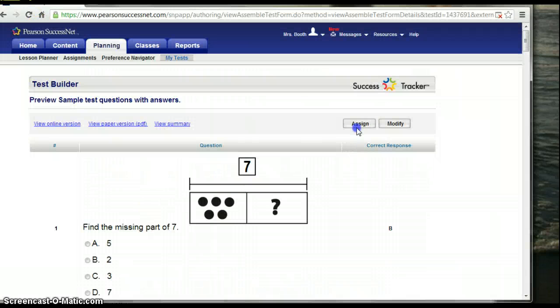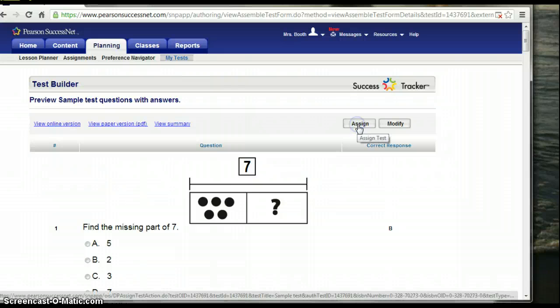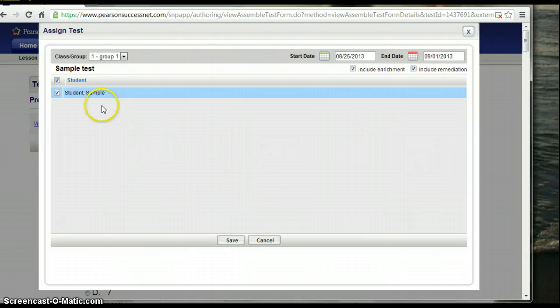If you are planning to have your students take the test online, you would click the Assign button and then choose the students that you would want to assign the test to. In the upper right-hand corner, you can see that you can choose when to start your test and when to end the test. You also have the choice to include enrichment and remediation with your students.